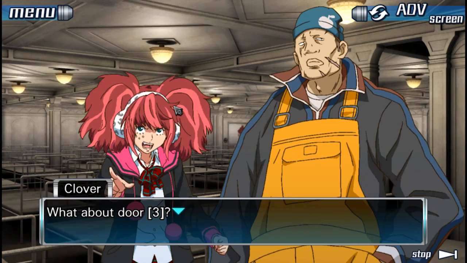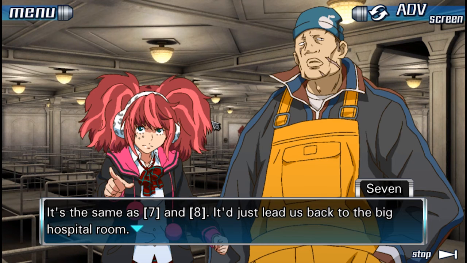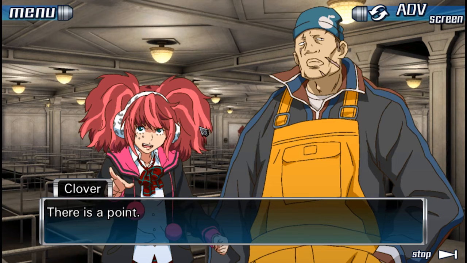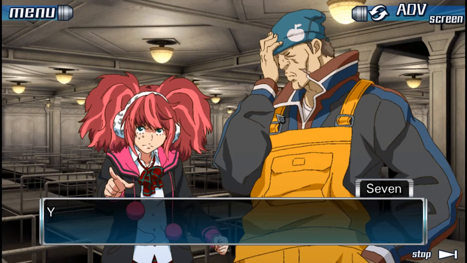What about door 3? Look, you saw the map, right? What about door 3? It's the same as 7 and 8. Just lead us back to the big hospital room. There's no point to seeing what's on the other side of that door. I would honestly think there is. There is a point. At least there is for me. Yeah, you're right, I'm sorry. Snake might be on the other side.